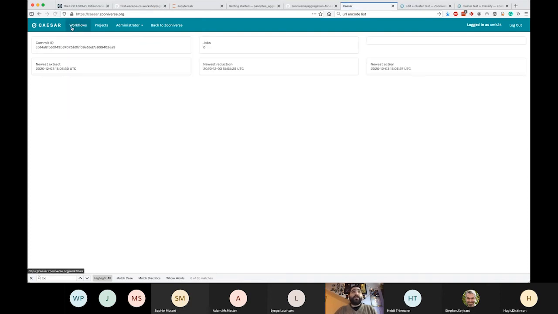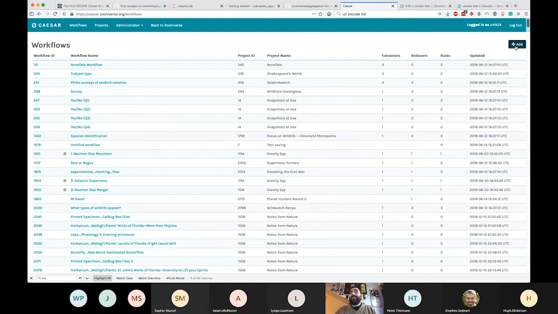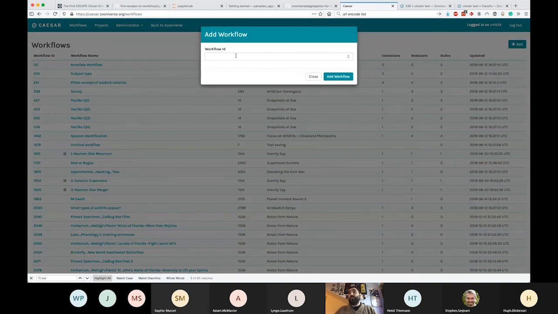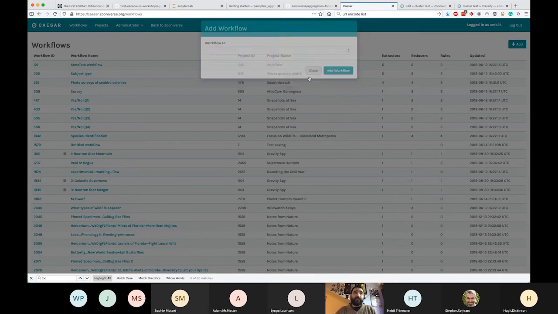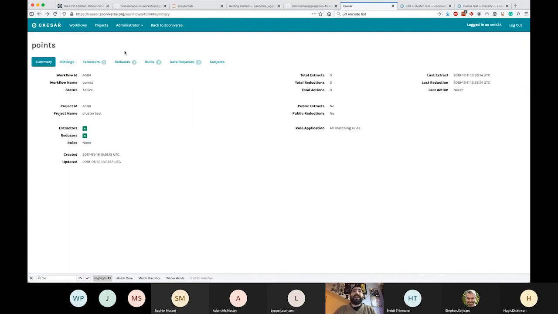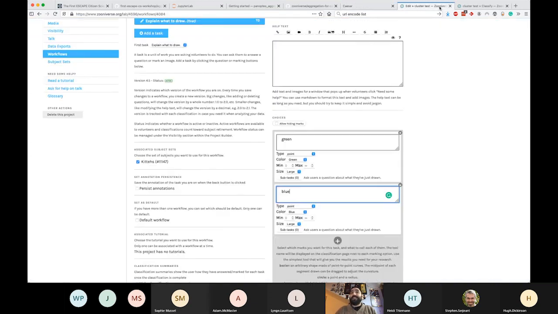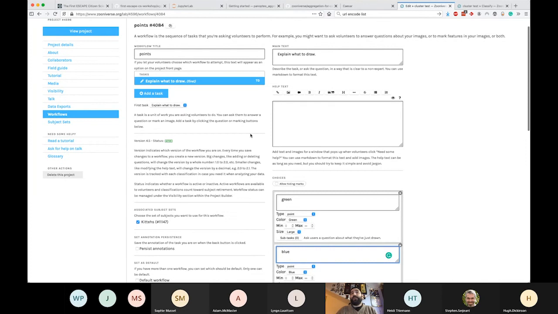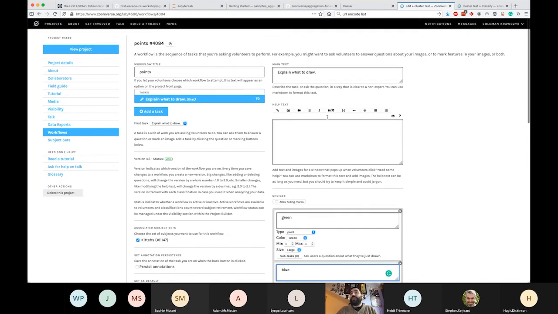The first thing you want to do is go to the workflow tab and add your new workflow. Here you enter your workflow ID. This is done on a workflow by workflow basis, not on a project basis. I'm just going to quickly go back to the workflow I was looking at. This is workflow 4084, which is this example workflow I have open. So 4084. It has one drawing task.